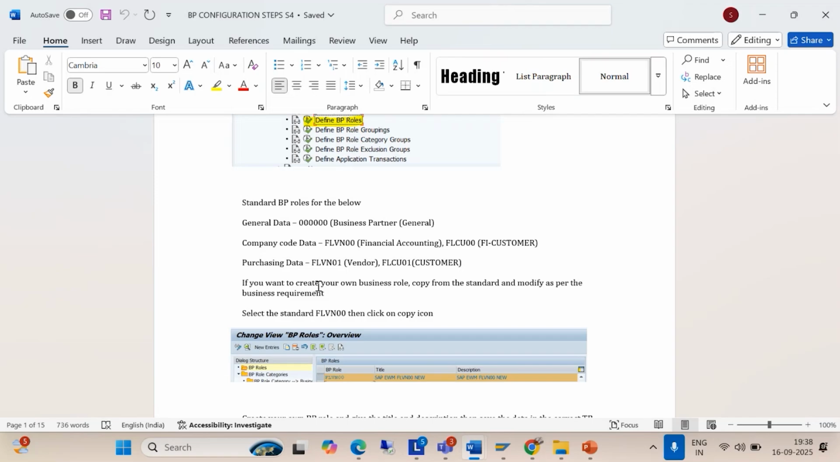FLVN00 is the financial accounting role. This is one type of role in vendor. FLVN00 was pre-delivered by SAP. That role is financial accounting, meaning FI vendor, meaning non-PO invoices related. There will be two data: one is general data, and the other is company code data. I will show you in the screens for our understanding.